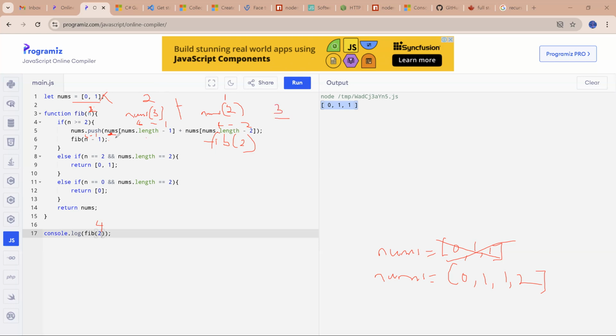So 3 will now be pushed into the array. So now my new array, nums, is 0, 1, 1, 2, and 3. And you can see that it is following the Fibonacci series. Now, it will come to itself here and call itself again. This time, 2 minus 1 is 1. So it is going to call itself again, right?